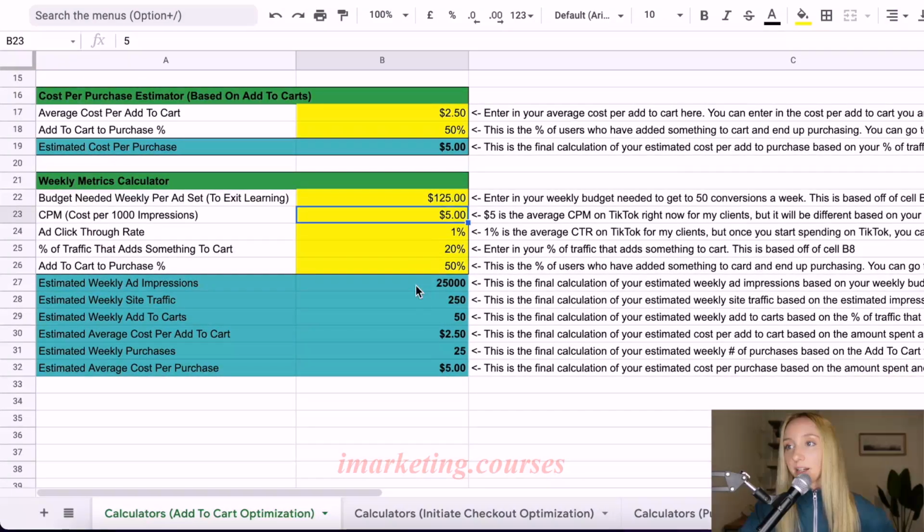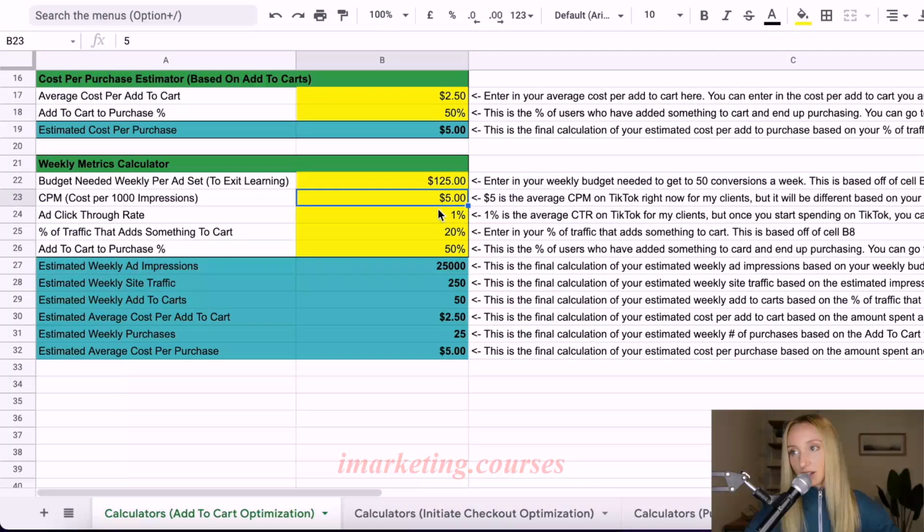And then down here, your CPMs, you're going to enter in the CPMs you're seeing on TikTok, your click-through rate, percentage of traffic that adds link to cart, percentage, the add to cart to purchase percentage. And so once you enter in all those metrics, it's going to spit out your estimated metrics per week, which is pretty cool. So based off of these metrics, you would see if you're spending $125 per ad set, you would see 25,000 impressions on your ads, 250 people to your site. And then based off of that 20% of traffic adds a link to cart, you get 50 add to carts a week.